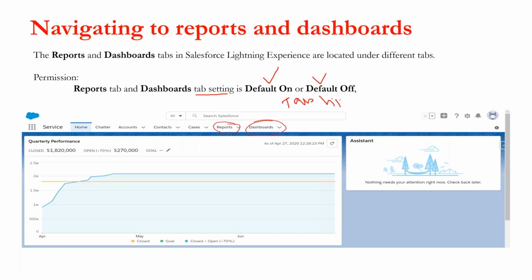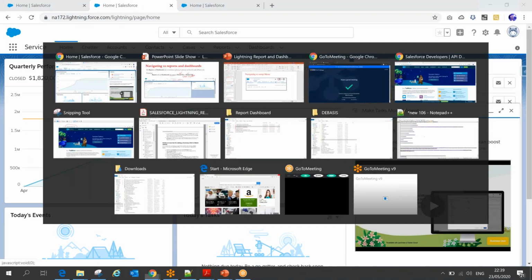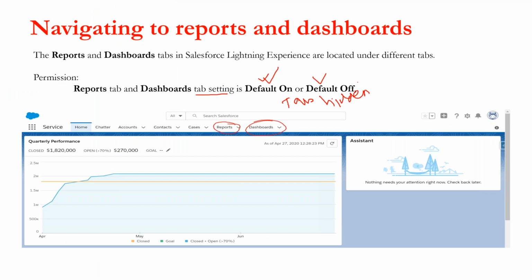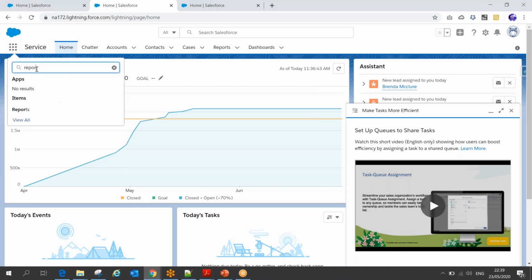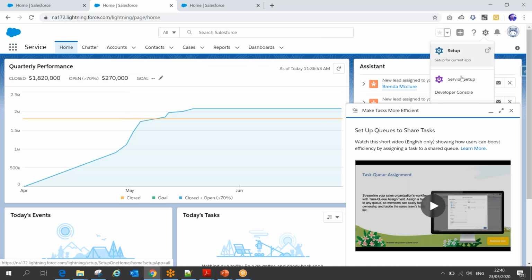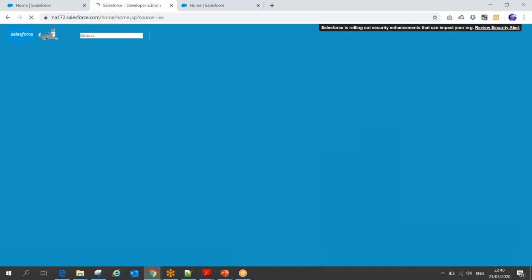So now when you say default on, that means the tab which is default on will be visible in this tab bar by default. And if you set default off, that means the tab is not going to be visible on the tab bar, but you can see it in Lightning if you search for your report. You can see these tabs here. Or if you are in Classic, if I go to Classic, I'll just compare both so that you get the complete picture in Classic and Lightning.